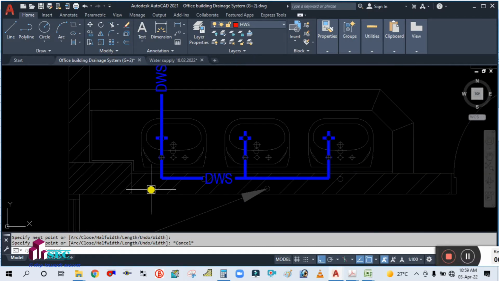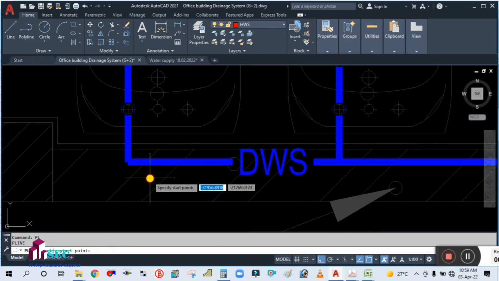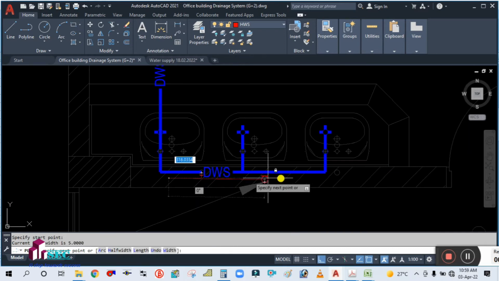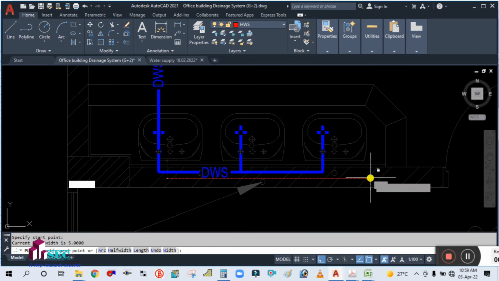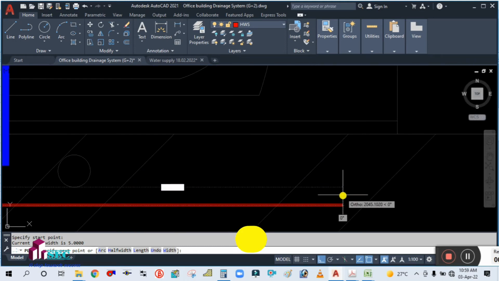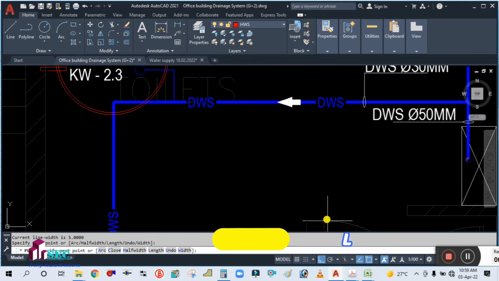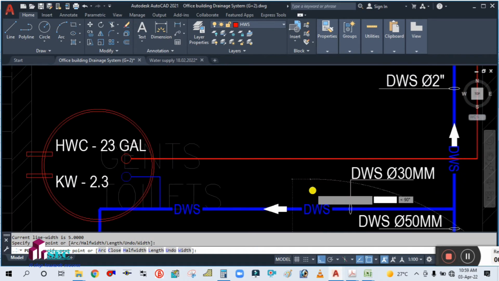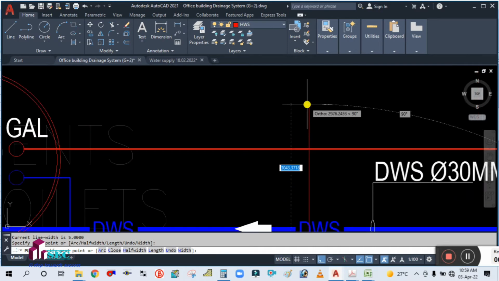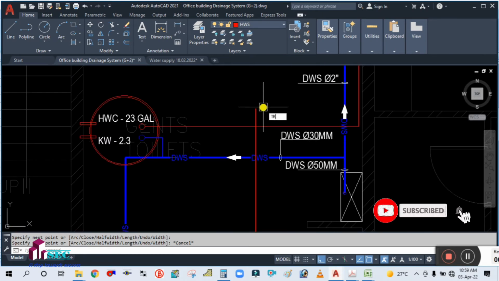And now for these lavatories we have to draw one pipe here parallel to this one. What you will do is simply draw like this. Okay, and connect it here. You can connect it here. Okay, and simply trim this extra line. Use the trim command, trim it.